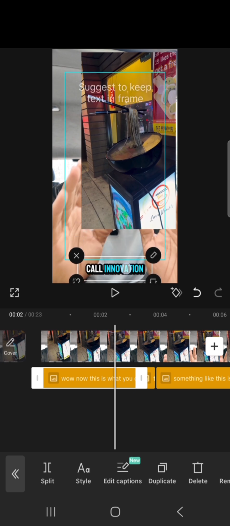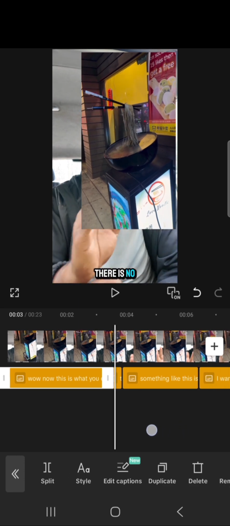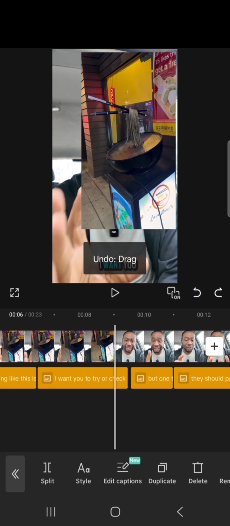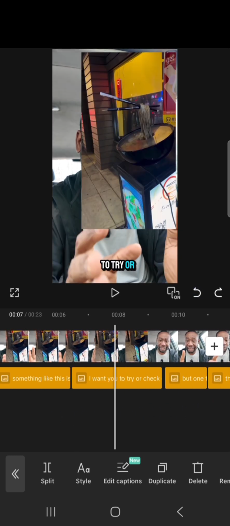Let's say I want to move this to the bottom. So every other thing is now moving to the bottom. So if you return, you click the return button, it's back to the way you arranged it before.